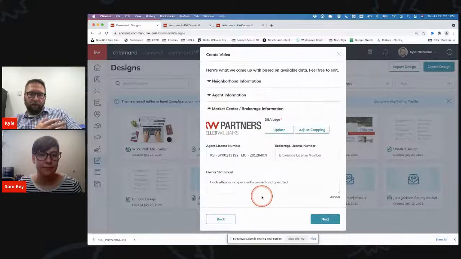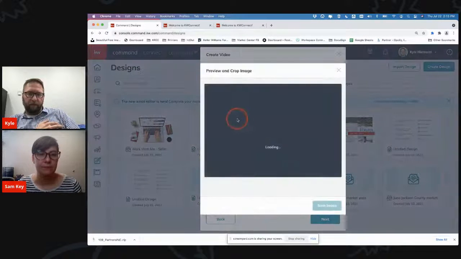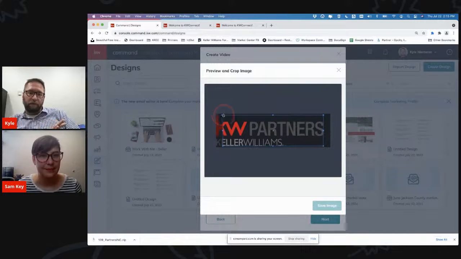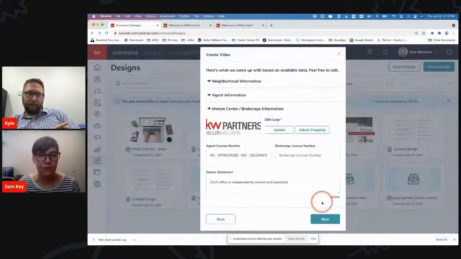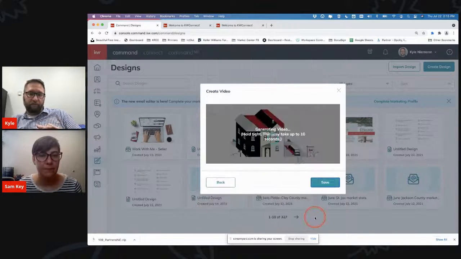Our market center brokerage information automatically pulls from there. We can adjust our cropping there, see if I can get the full logo in. Ooh, that's a new feature. I hadn't seen that before. Me either. So I might do it a little closer to get it real close in there. Yeah. And then I click next.